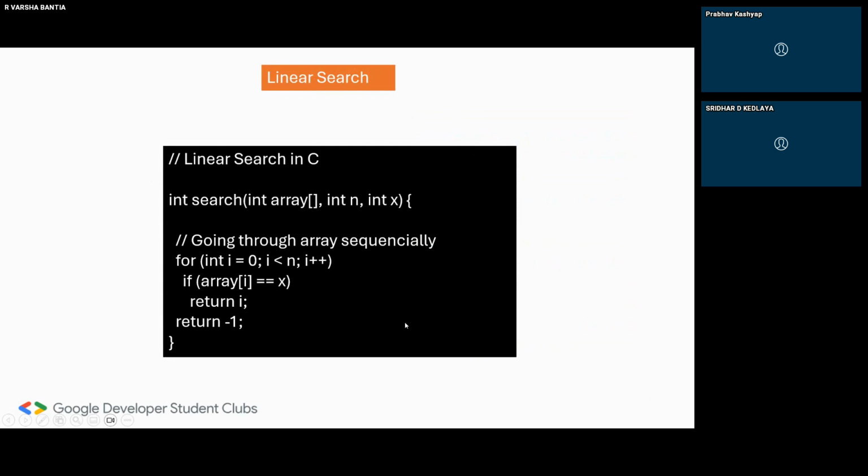This is the code, quite simple. I'm sure you guys know, but I'll just tell you once. This is the function. Search is a function. Int is the data type that will be returned, that is the index of the target element.